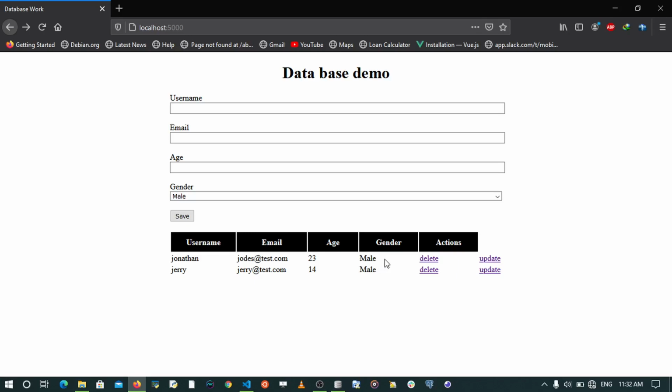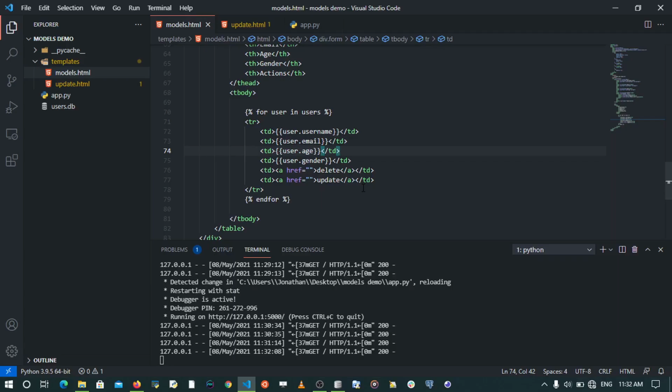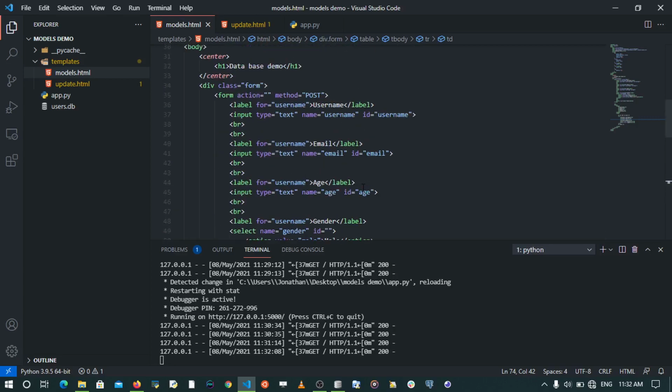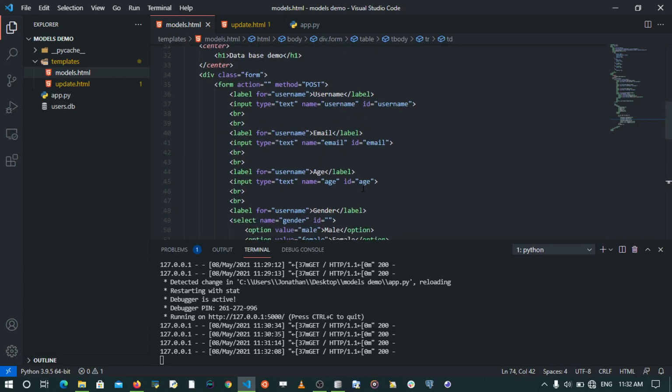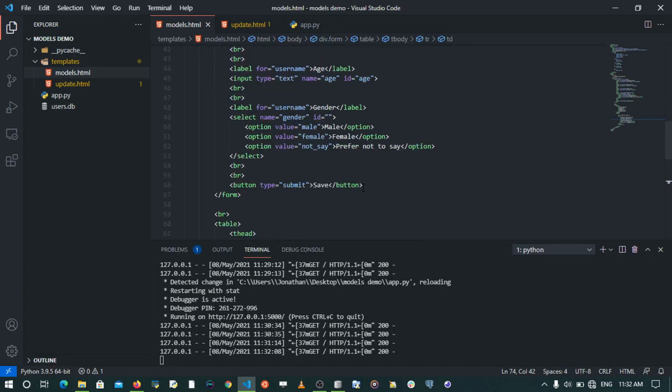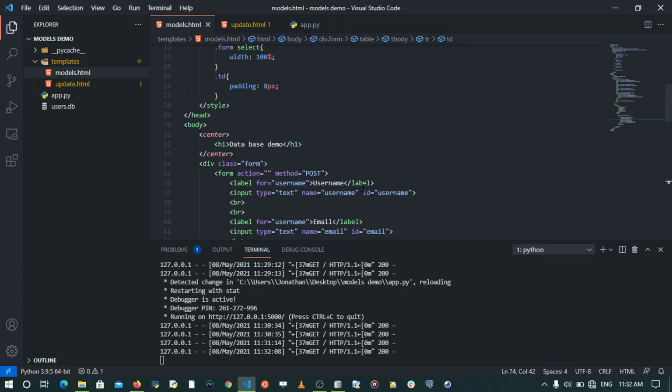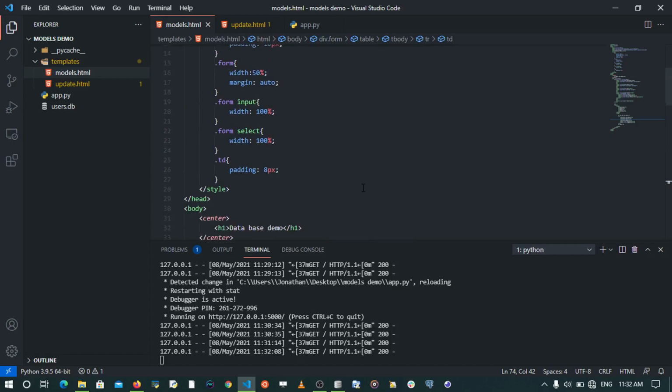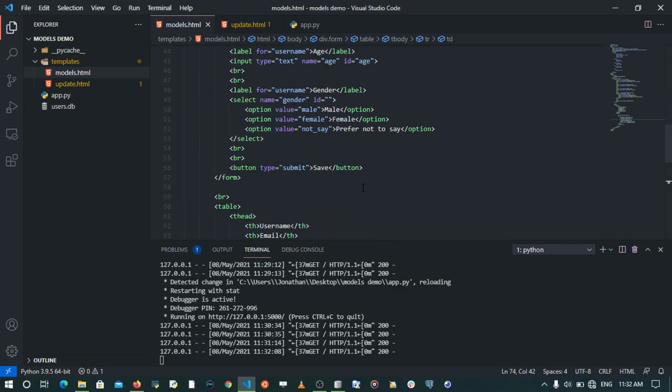Now the next thing we're going to do is see how we can add these entries via the front end. To do that, we need to go back to the code. Since we have our form here, the first thing we have to do is set the action of the route that is going to send this data to the database.